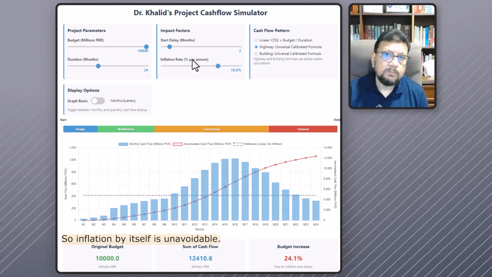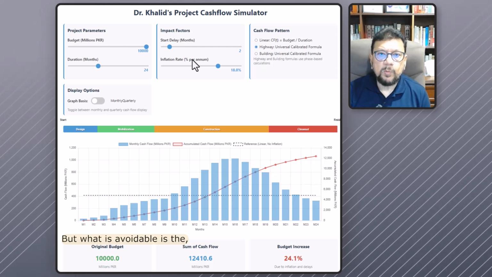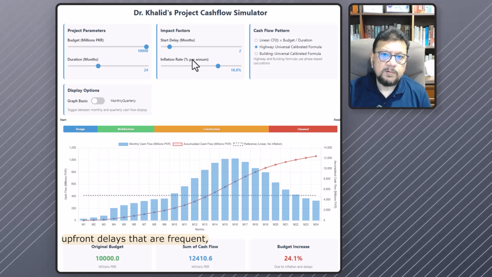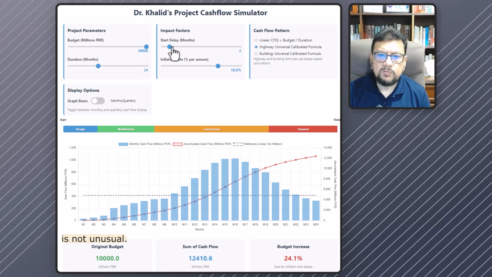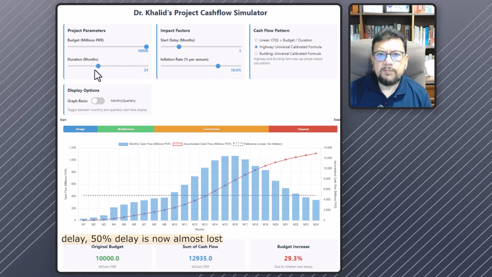Inflation by itself is unavoidable. It's something that's external to the project. But what is avoidable is the upfront delays that are frequently occurring in projects. 2 months is not unusual. In fact, most projects would struggle to get started in 5 to 6 months. These are typical delays. So all the advantage that you had from reducing the 50% delay is now almost lost by the 3 month delay that you have in startup.